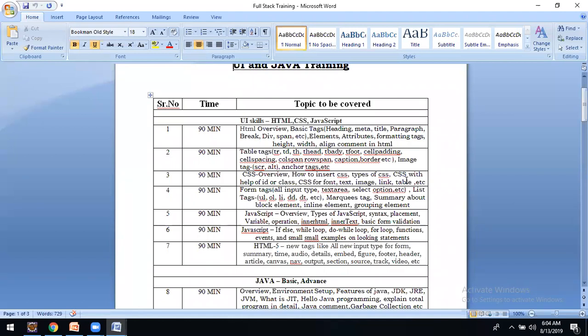Then I will touch HTML5, which is the advanced, latest version of HTML. In HTML5, I will cover the new tags added in HTML5 and the new input types added in the HTML file. HTML5 also supports audio and video files very nicely with the help of a single tag. So we will see that also in the HTML5 lecture.